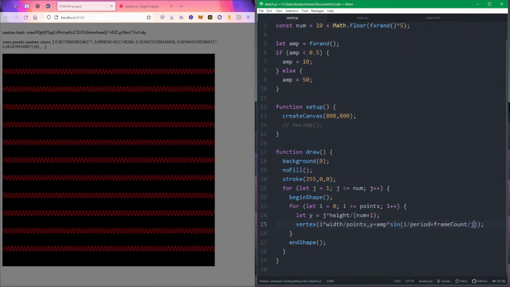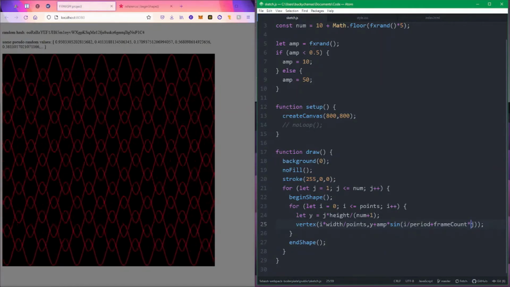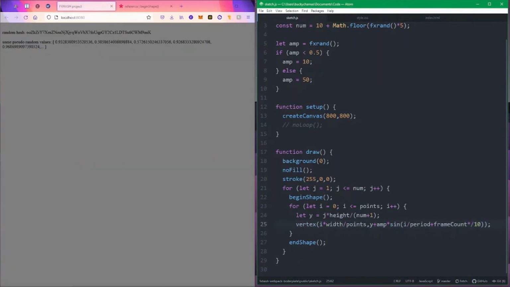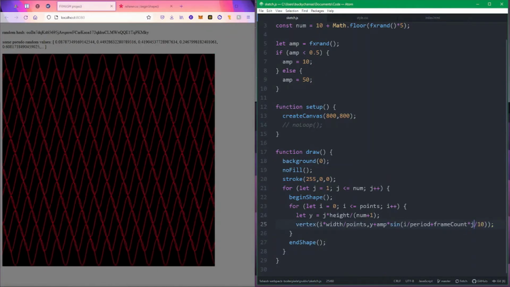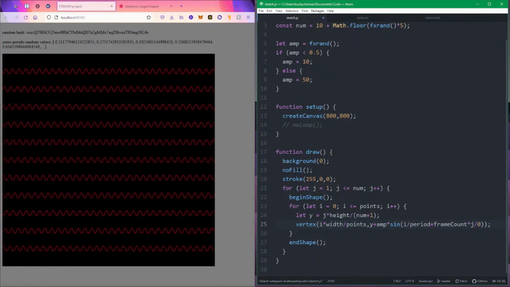If you divide it by a bigger number, it will move slower. You can also manipulate the speed based on if the line is near the top or near the bottom. You could even manipulate the speed randomly for each line, using fxrand.